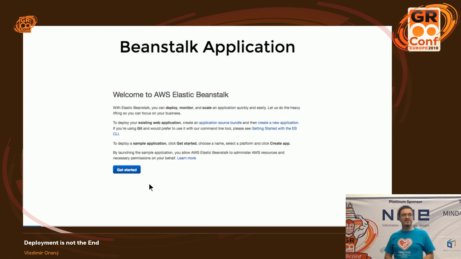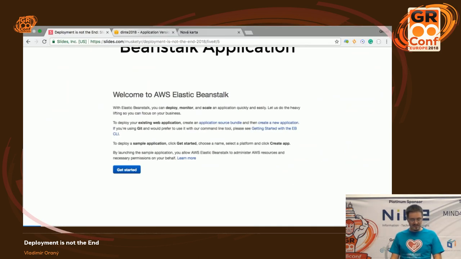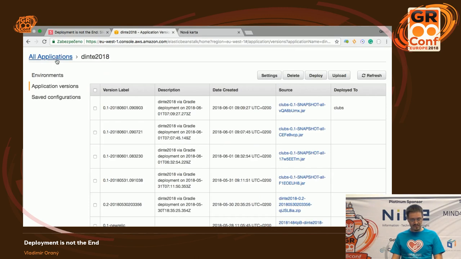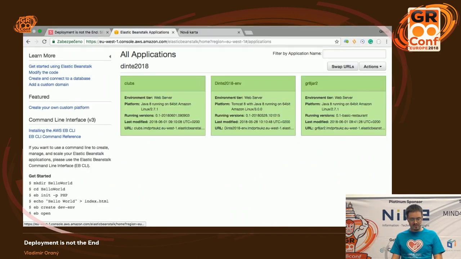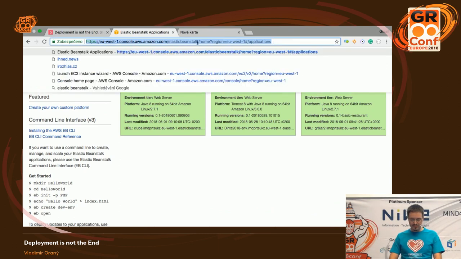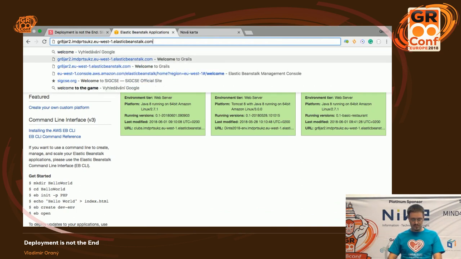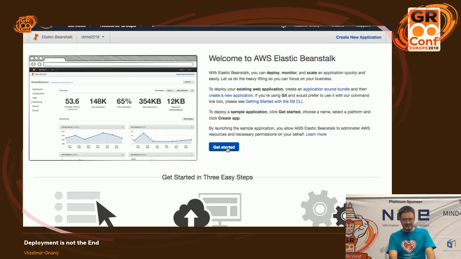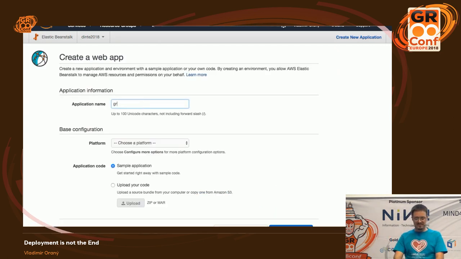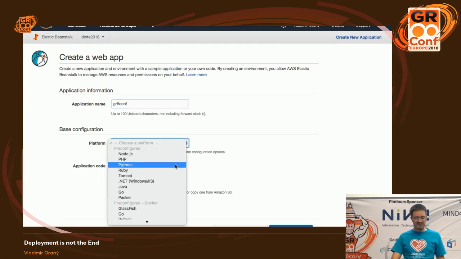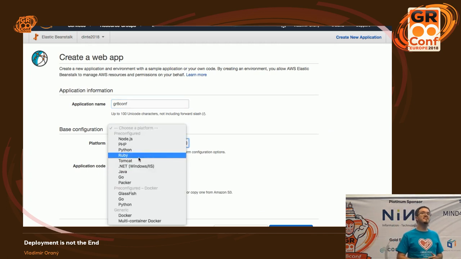If you go there, you have to have your Amazon AWS account, sign up, and go to the console. Maybe I can just show you. Just go here, create a new application, and you can choose a platform. For Grails, you usually package it as a WAR. There are some other options. You can package it as a JAR. You can show that later on.